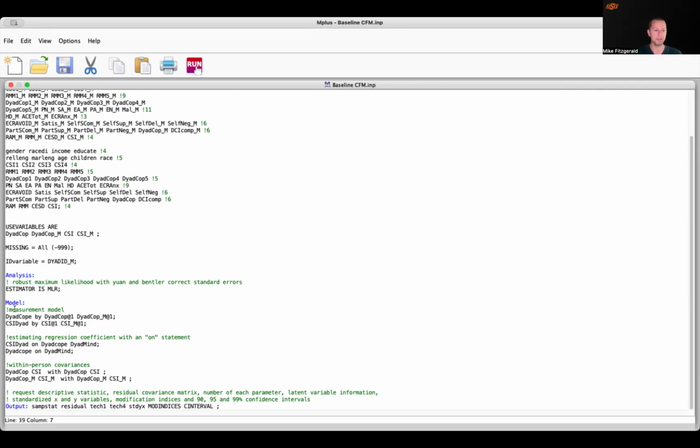So in the model command, we are first going to estimate our measurement model. In the common fate model, we are estimating a dyad level process. And what we are going to do is fix both of the loadings for partners to be 1. We are going to be fixing the unstandardized loadings to be 1. And what this is doing is it's estimating that dyad level process. Essentially, it's going to be a dyad level mean since we're equally weighting men and women.